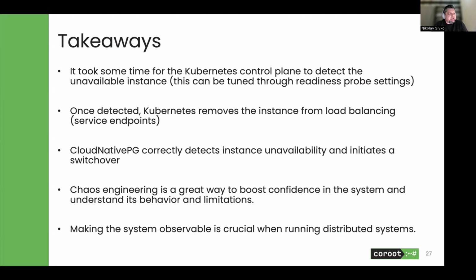So, takeaways and findings from these experiments. Don't expect Kubernetes to immediately detect failures. Depending on the readiness probe configuration, it usually takes some time. But it's not a bad thing, because if we detected even small, short unavailabilities, it could lead to unwanted behavior, because we would perform a switchover without reason.